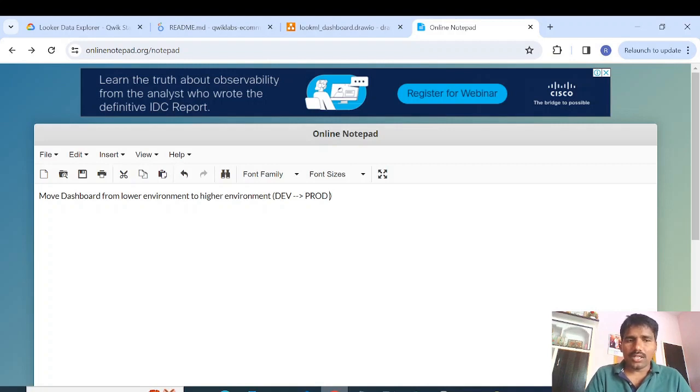The development will be completed in dev, so we have to move these dashboards from dev to prod. That is our ultimate agenda today. As I said, it is a very important interview question. In each and every interview, this is a mandatory question. And in real time also you have to move dashboards from dev to prod.